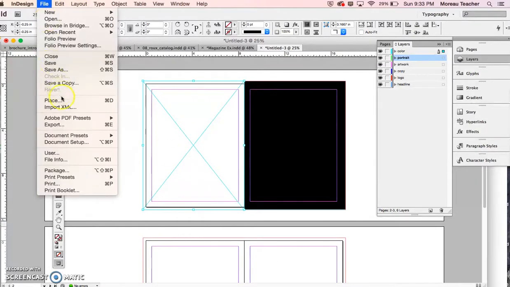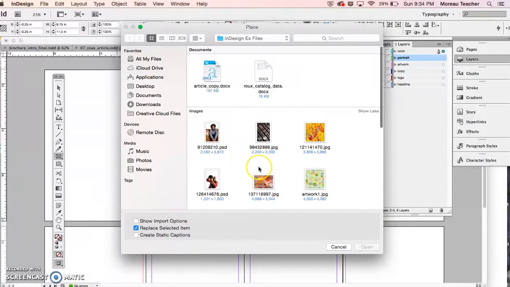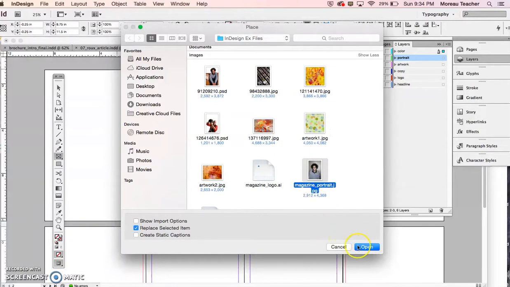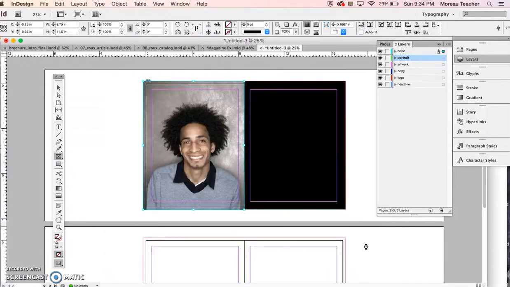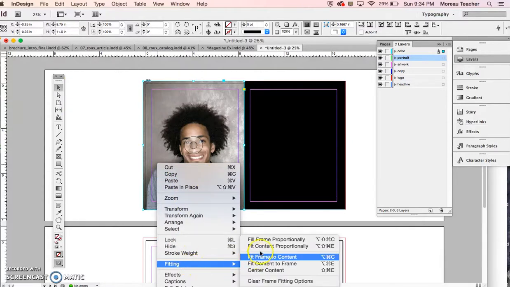So we've done that, and then we're going to place. That's either File, Place, or you can see the shortcut is Command D, and you're going to grab the magazine portrait and place that. All right, and it should fit just like that did, which looks like it fits fine. You can play with the fitting options. So get your selection tool and Control click, Fitting, and it's usually one of these: fit frame proportionally, fit content proportionally.